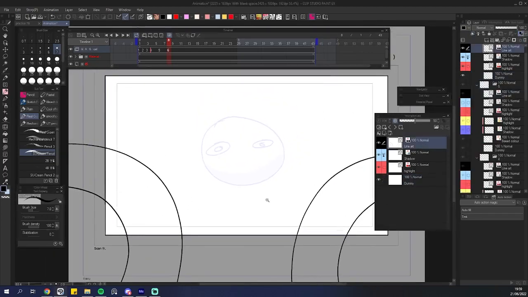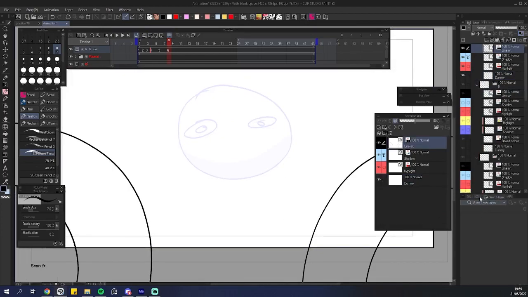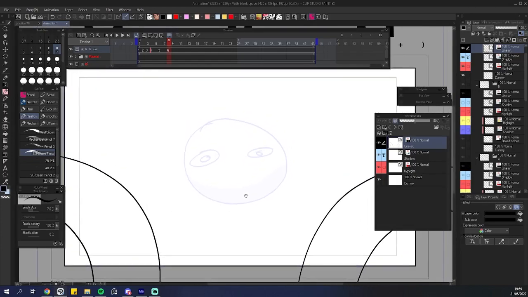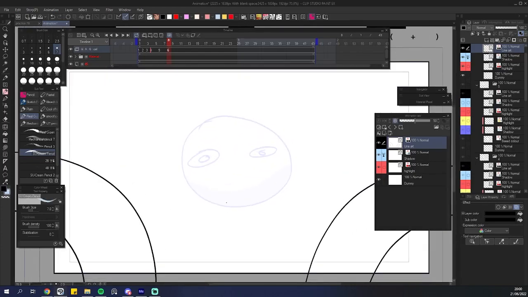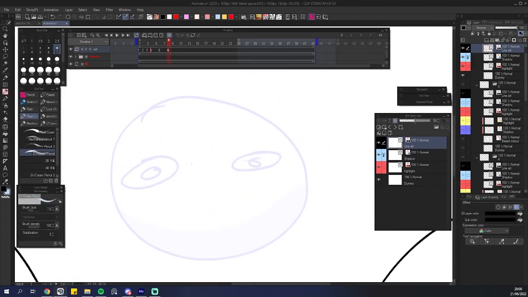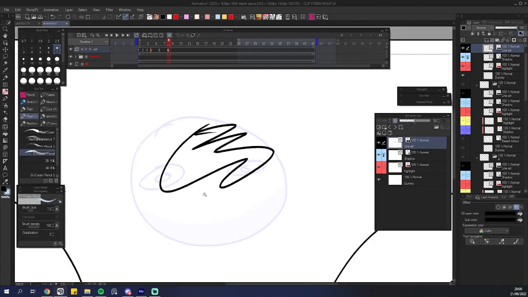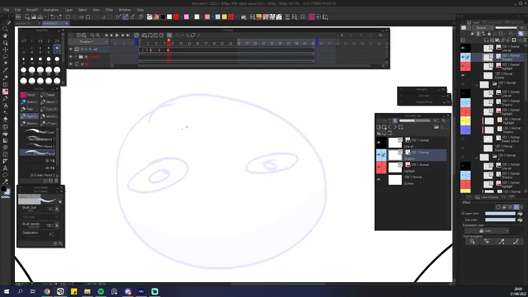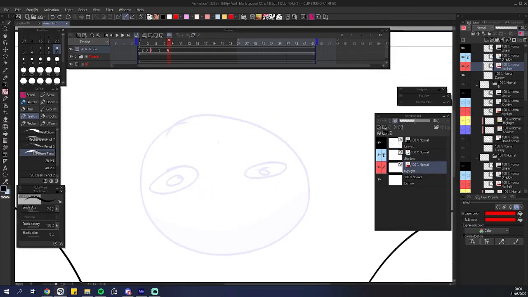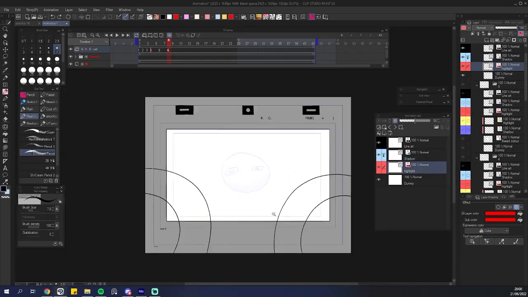Now for these layers, I've made it so that the layer properties will make sure that the lines are certain colors. So in my line art layer, if I try to draw with blue, it will still come out as black, and as well as the shadows, if I try to draw with black, it will come out as blue. Same goes with the highlight, black is always red, no matter what color you use.